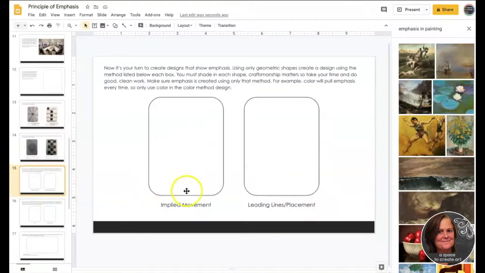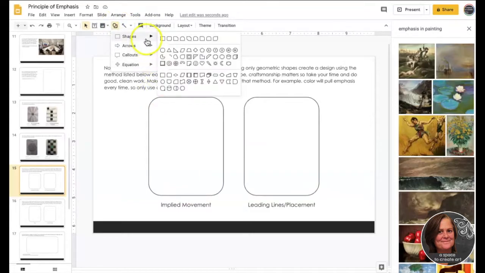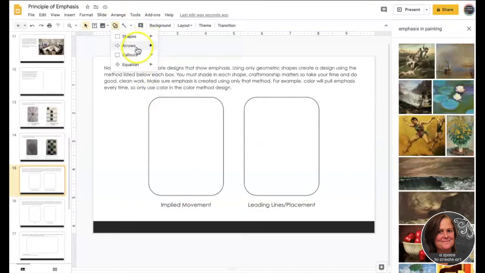And then you're going to create your own designs using geometric shapes and try to create emphasis in the method that is described below each canvas, all right? So on your first one, it's implied movement, and I'm going to use arrows.